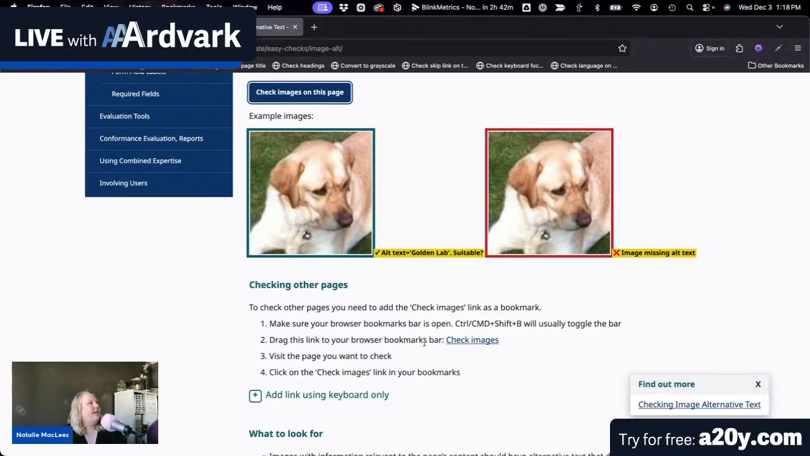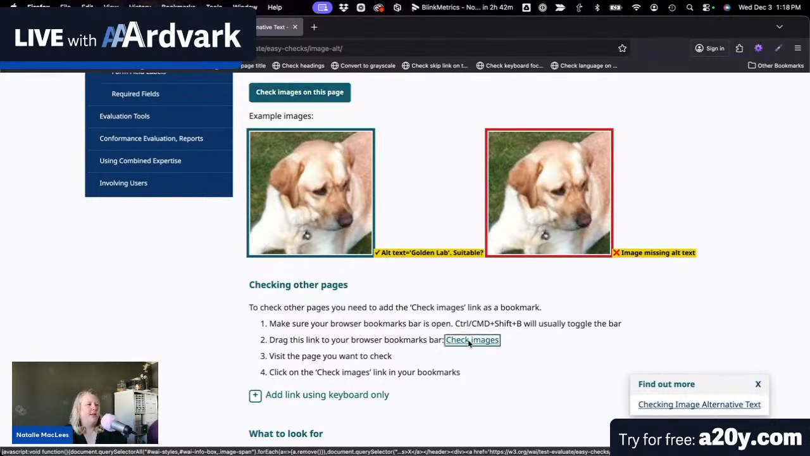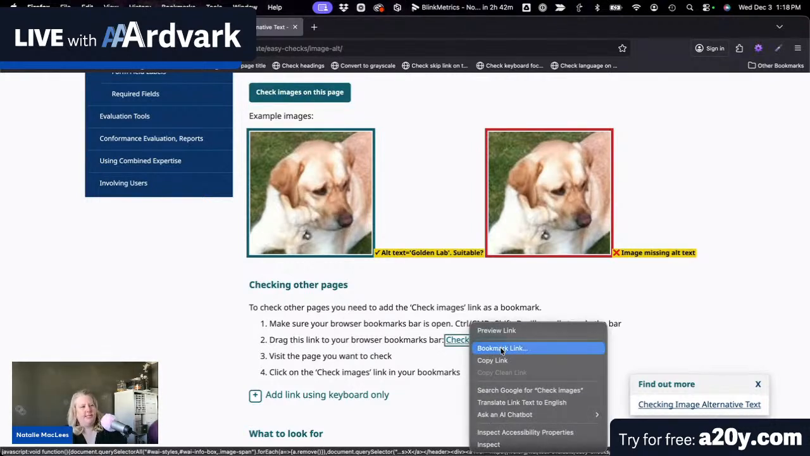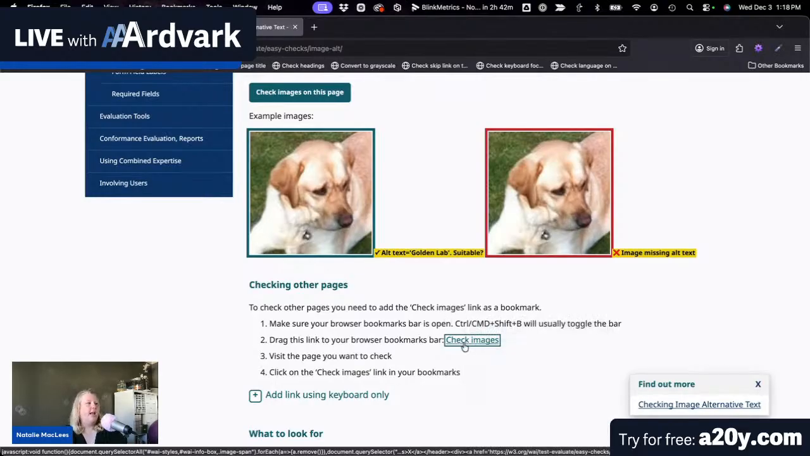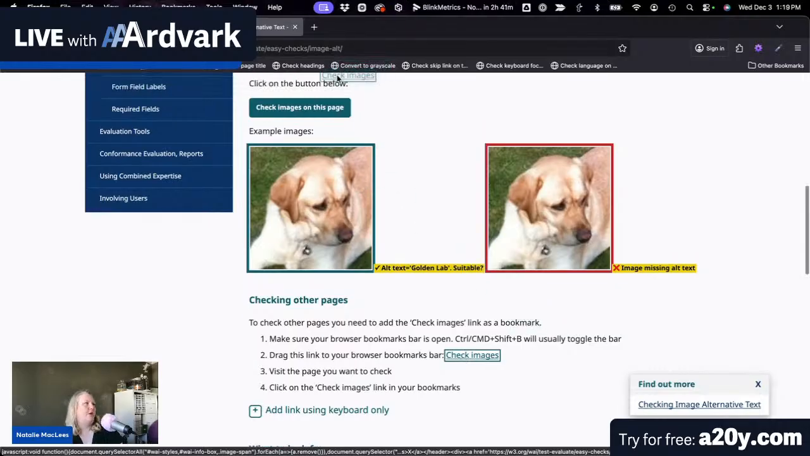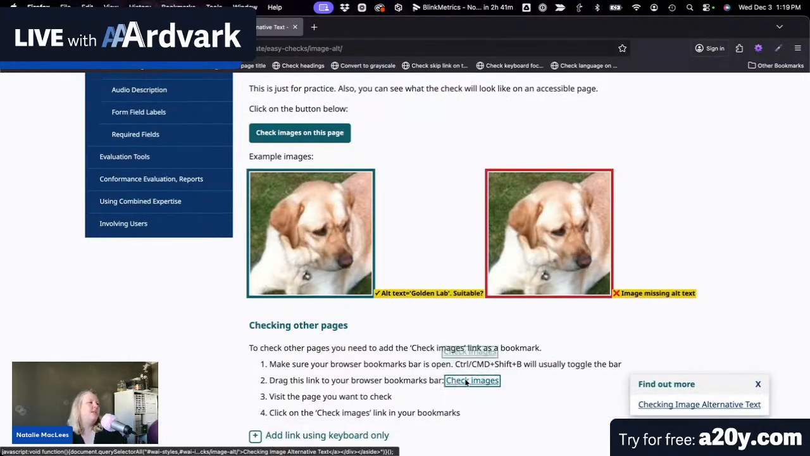And how you bookmark these, you'll see this often, it will tell you to drag this link to your browser bar. I think you can also right click and say bookmark this link, so if you can't use a mouse, you can still bookmark these. You would basically just drag this up to your bookmark bar in your browser. This one I've already done. It's already right here. I've already got it on there.